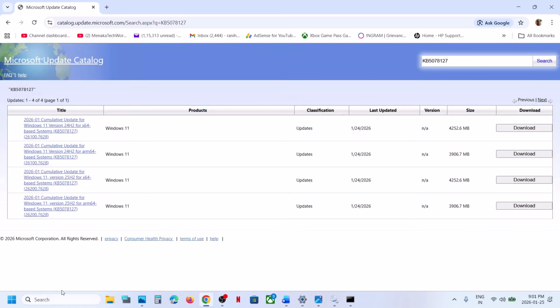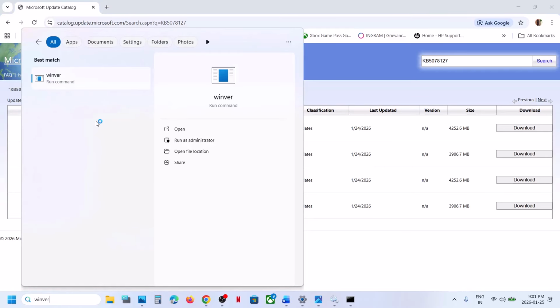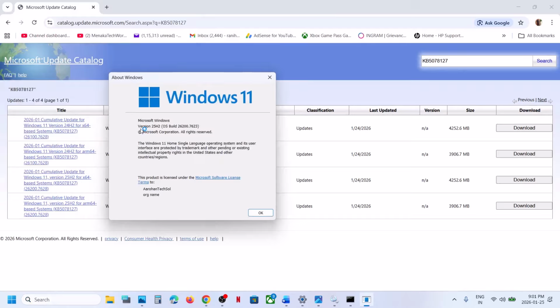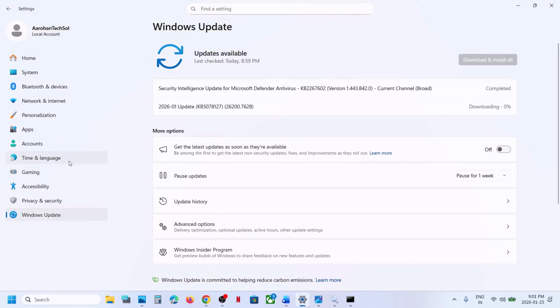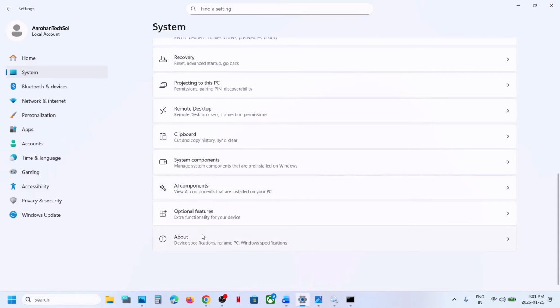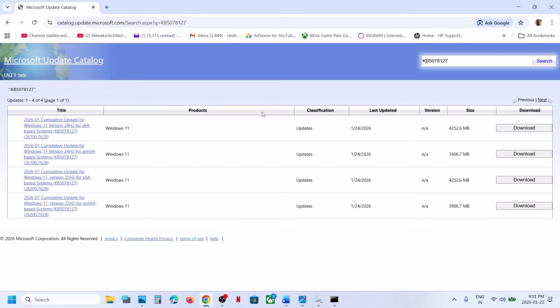Now first of all, check your Windows version. So type in WINVER in Windows search box and then click on WINVER run command. Check your version. In my case it's version 25H2. Now check your system type. So open Windows settings, go to system, scroll down, go to about option, and over here you can check your system type. In my case it's 64-bit operating system, x64 based processor.